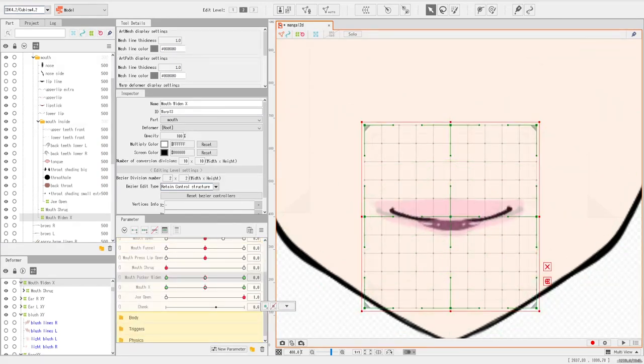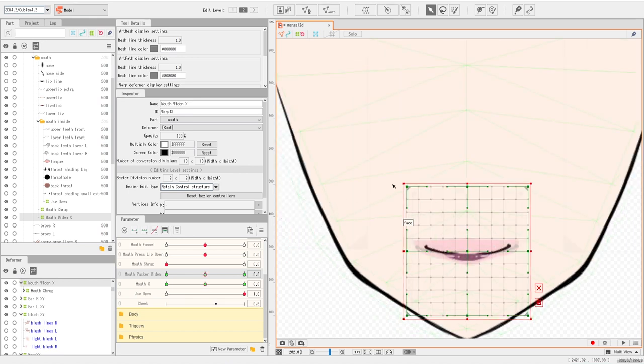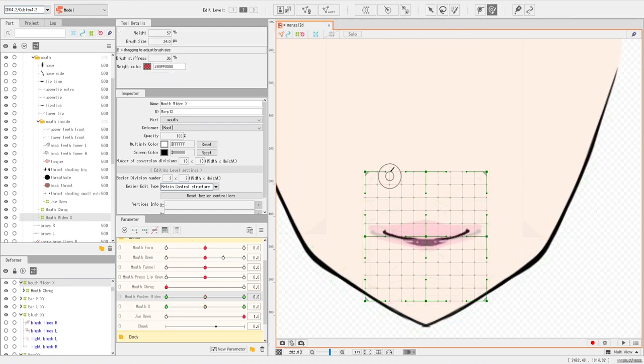Alright, and next we're gonna do the mouth X. And the good thing about these two is that the zeros are nothing. The mouth X is when your mouth goes side to side. For the mouth X, we're gonna select the center of this, and then we're gonna move the bounding box.